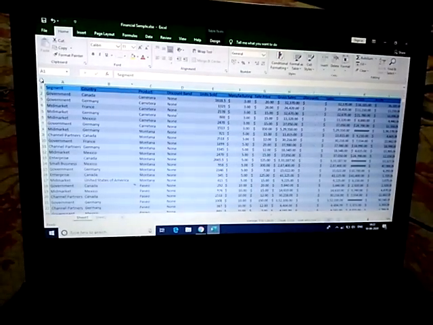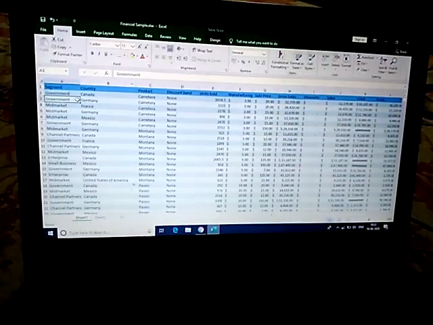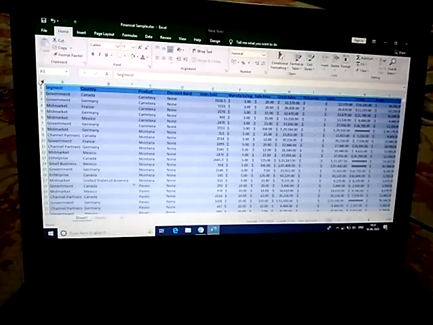Suppose I am clicking here. This is basically the select all button. Suppose it is not selected. Now if I click on this, it will select the complete spreadsheet. So in this way you can select the complete worksheet.